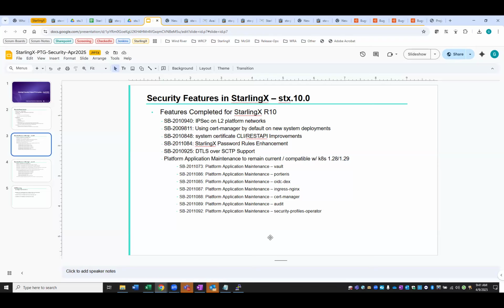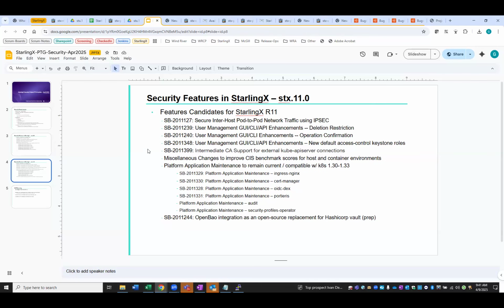Okay, cool. All right. What are we doing for STX 11? So we are going to extend support for IPsec. This will be configurable, so it's not going to be on by default, but users are going to be able to enable IPsec on their pod network traffic. That's going to be implemented through an IPsec policy manager.